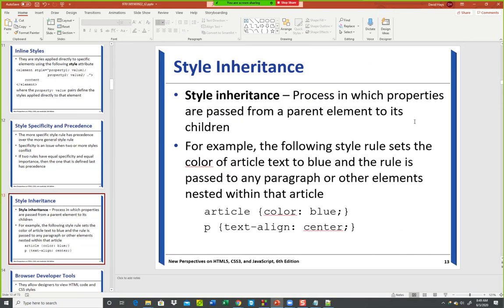Style inheritance, a process in which properties are passed from parent elements to its children. For example, the style rule sets a color of article text to blue, and the rule is applied to any paragraph or other elements nested within that article. Okay, what's that talking about?